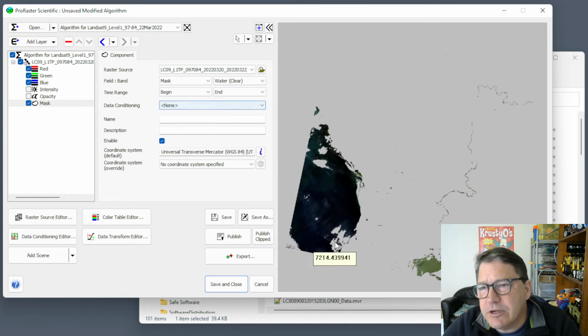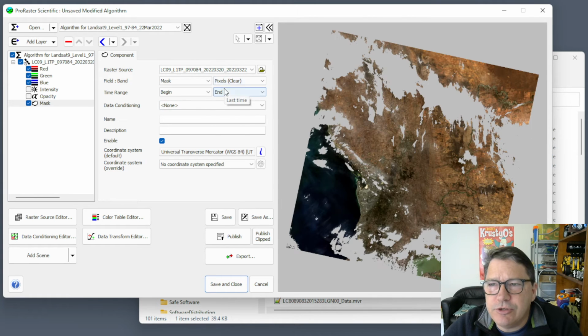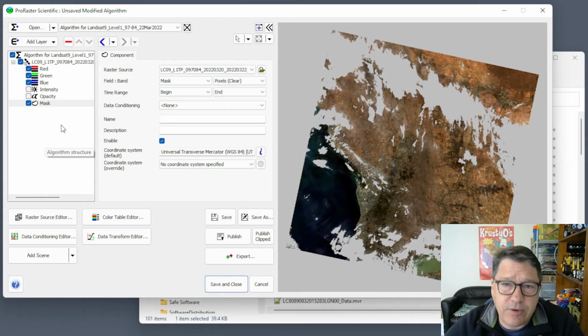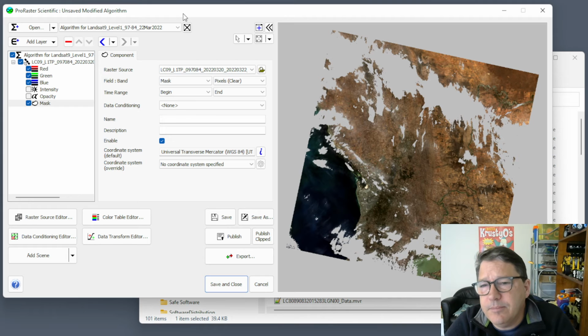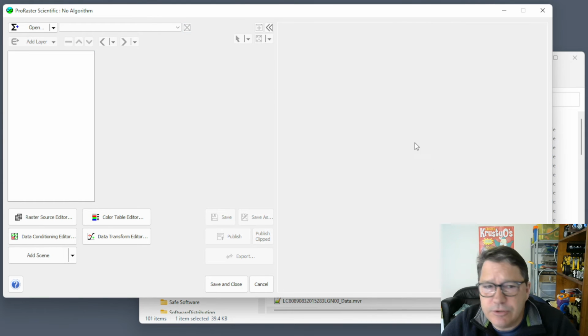Similarly, you could choose water. So now we're just seeing the water, the lakes, and we're seeing the Murray River there. Or you could just choose all pixels that are clear. So now we're getting land and water, but anything that's affected by cloud is being masked out. So that's how you use that mask field that's automatically generated when you import a satellite scene. So just very quickly, maybe we'll just look at some other ones.